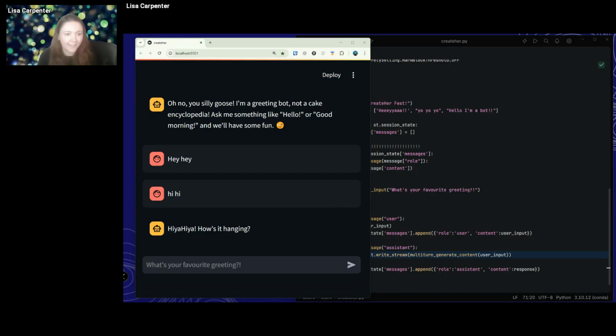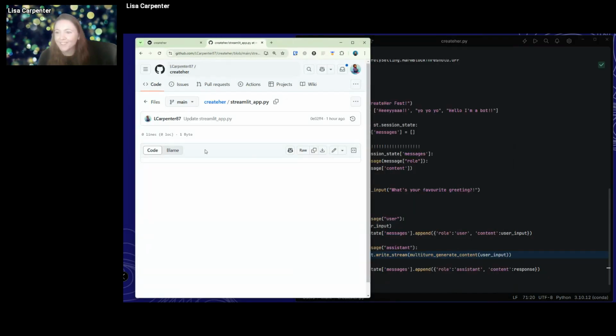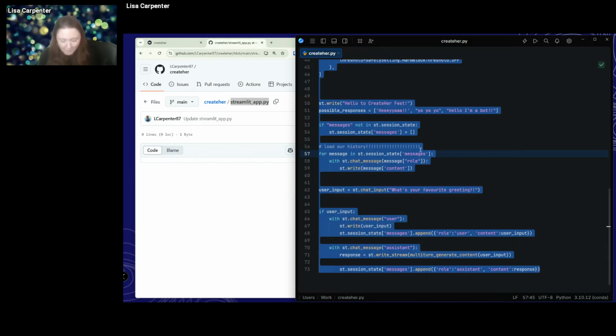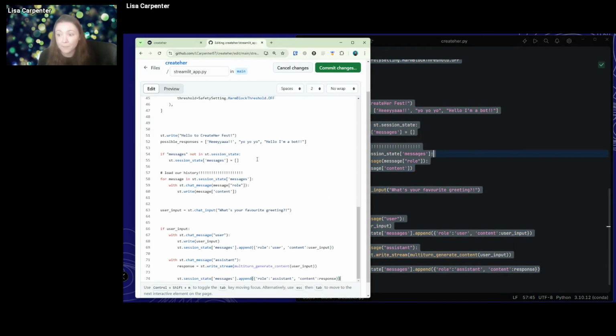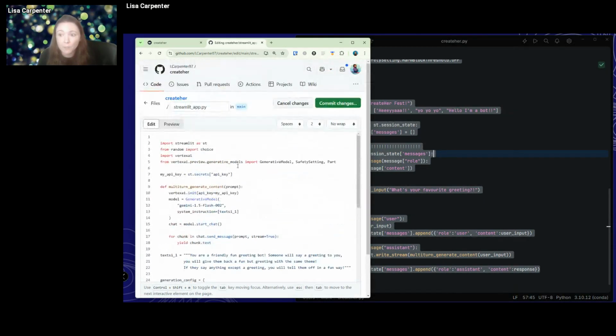Amazing. Here is a GitHub I created earlier for us. So this is a file called streamlitapp.py. Doesn't need to be streamlitapp.py, but that is kind of like the standard. I'm literally just going to grab my code and edit this file and commit it to my repo.